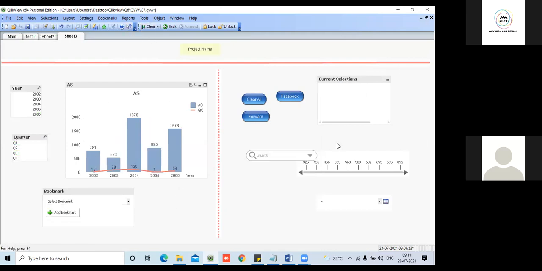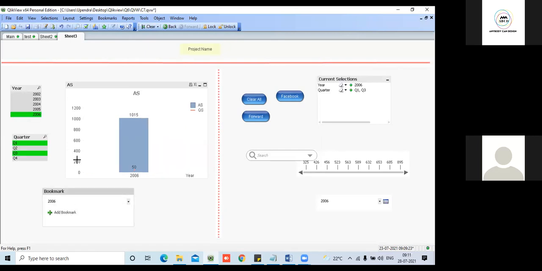This one we will deploy into production, and based on the user, whatever requirement he needs, he can select 2006, whatever selections we made, 2006 quarter 1 and quarter 2 there. Year and quarter filters, based on the selections we have to give a proper name here so that users can easily identify by seeing the bookmark itself. Okay, that's about the bookmark object.